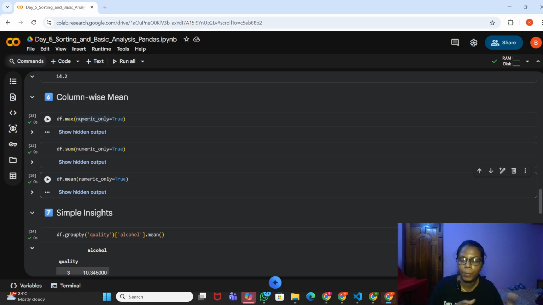What is the purpose of numeric_only equal to true here? It is saying to the Pandas function, if you see any characters other than numbers, do not take that into consideration. So if it takes a string into consideration while finding a mean or maximum or sum value, it will be throwing an error, right? To avoid that error, I'm using this numeric_only equal to true. Only if it is a number, take that into consideration and find the maximum, minimum or sum value accordingly.